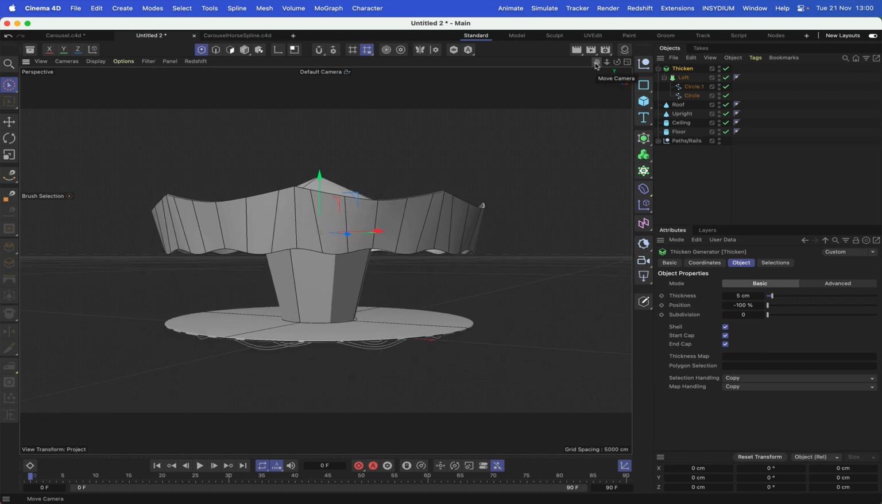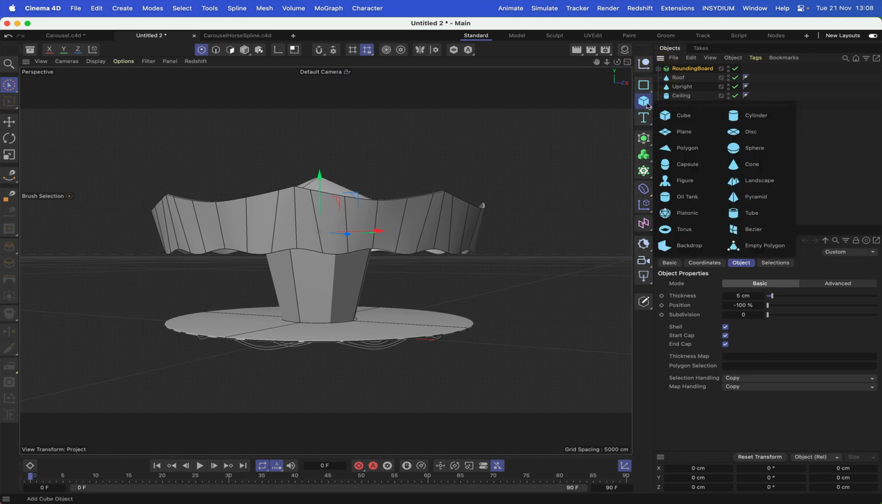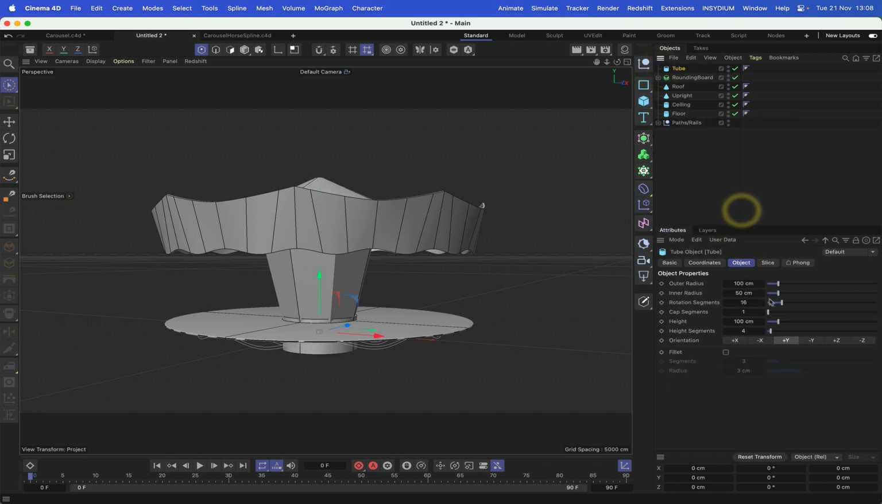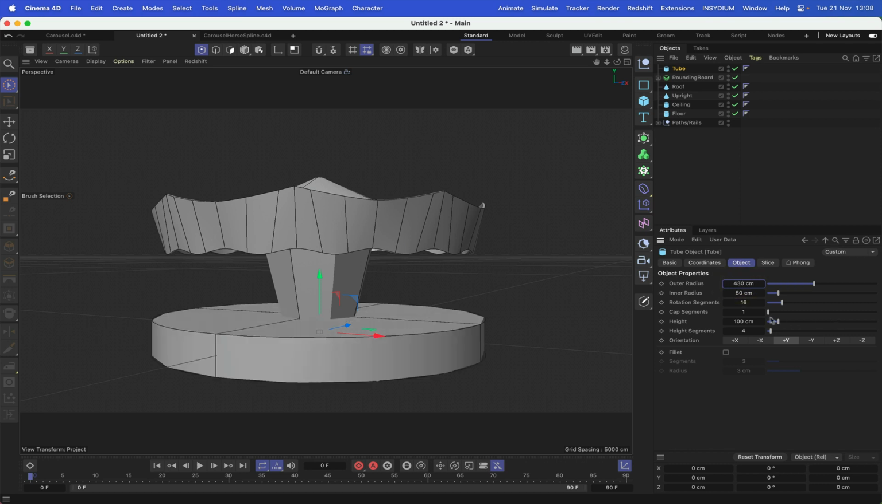Fantastic. So we can move on from here and create a base part. We'll name this rounding board up here first. So we've got that done. We'll bring in a tube object and we can set this up. So our outer radius we can make 430. Our inner radius 401. And then we can think about what we're doing with our rotation segments. Well, we'll make those 60. And our height we'll make 50.